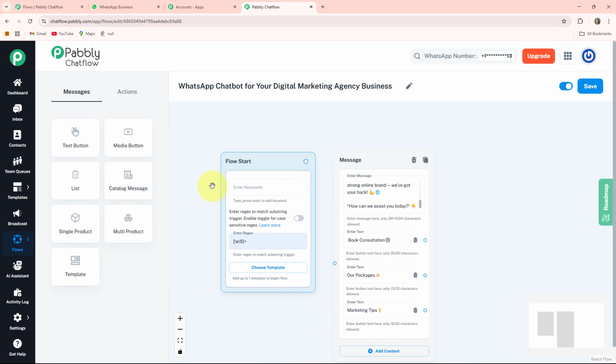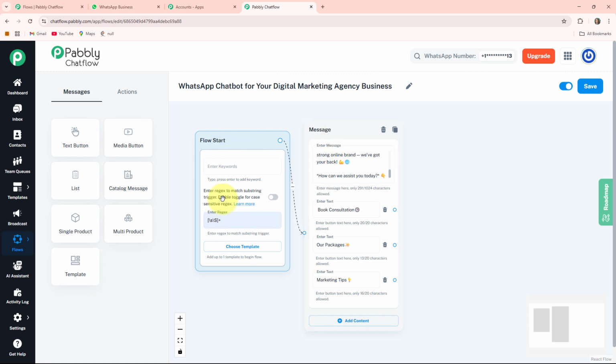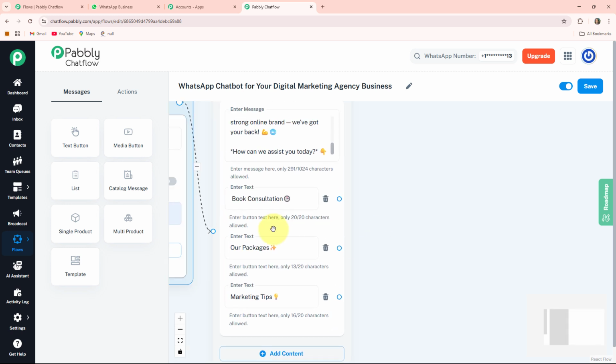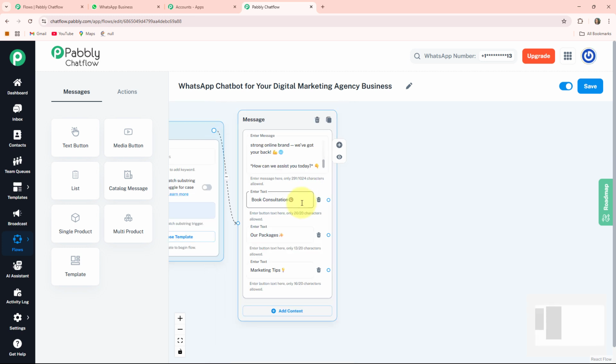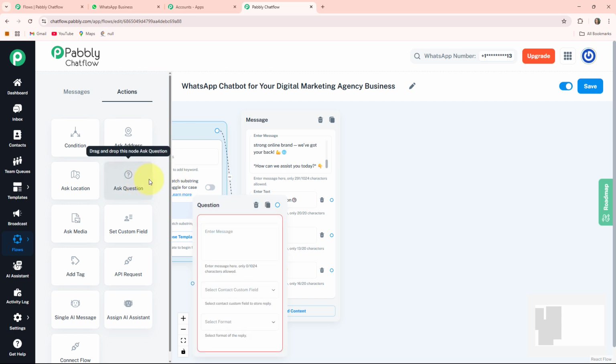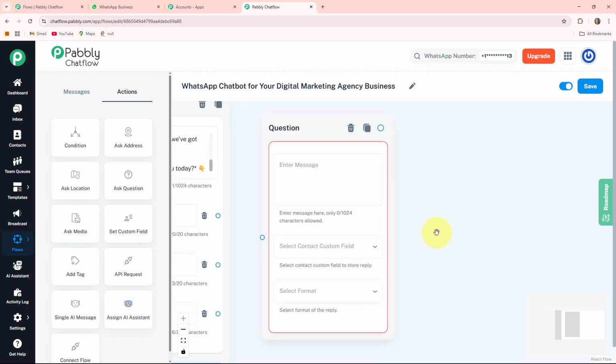Now I am connecting the starting point of my flow to the welcome message I wrote here. By clicking on this circle, drag a line and connect this line to this circle. Here our flow starting point is connected to our message. Now if my client wants to book a consultation at my digital marketing agency, then they will click on this button, so my bot will respond to them. For that I am clicking on this action option, taking the button as ask question. It will provide me one question box. I'll drag this box here and write a question: please provide your full name.